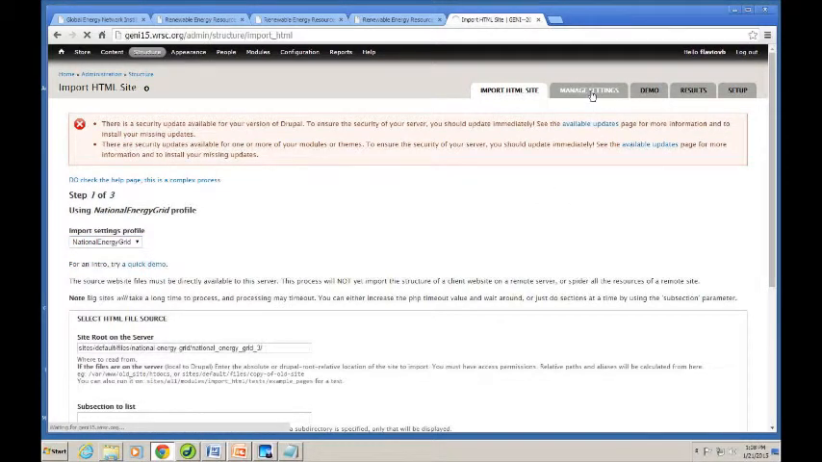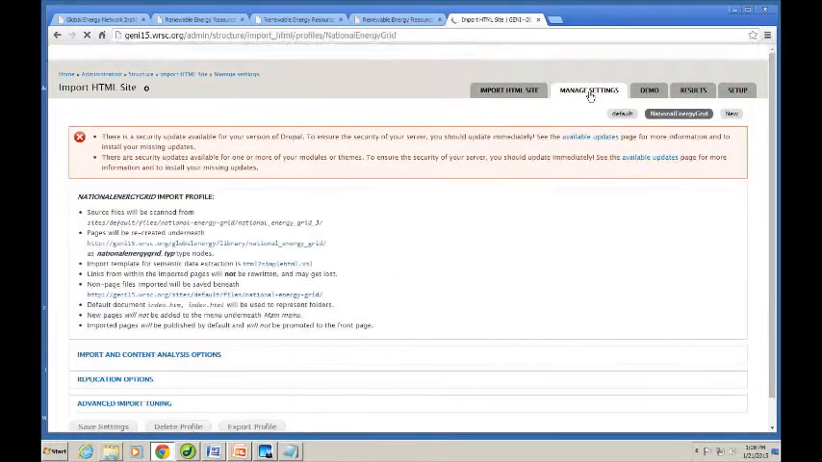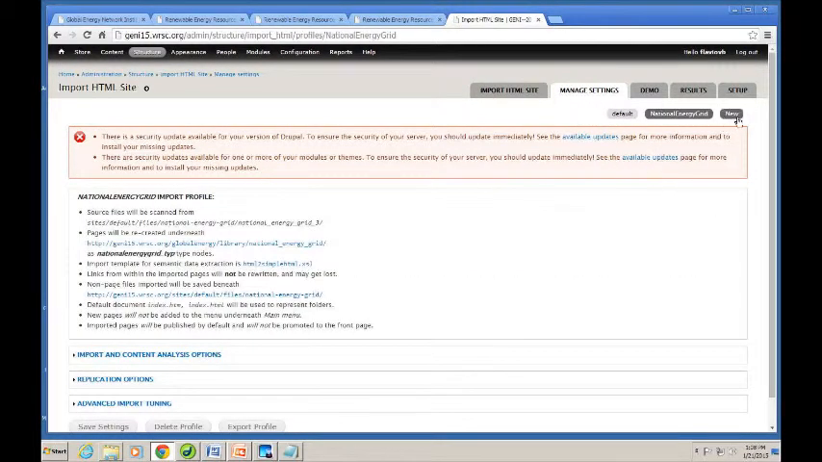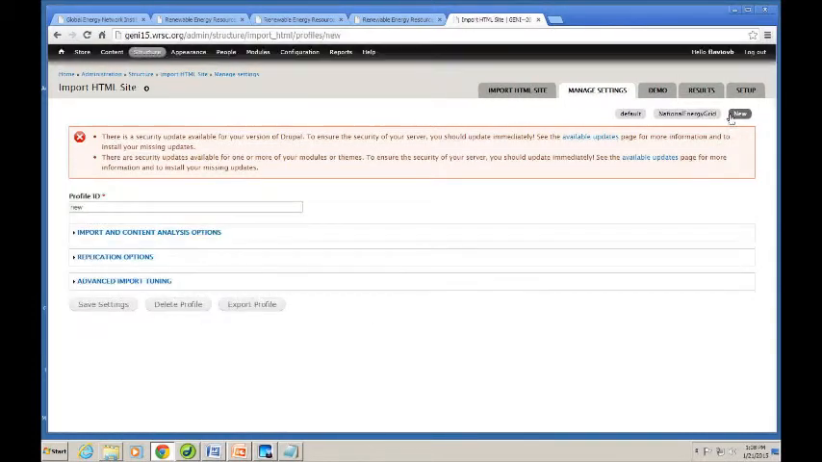So now you're clicking on Manage Settings. Click on the tab. Then I have to click New and create a new profile. This is really important. The profile that I will create I will call letters, for example, because I want to import the letters of the folder library. I will not import it, it's just an example. Then I'm calling the profile ID letters.